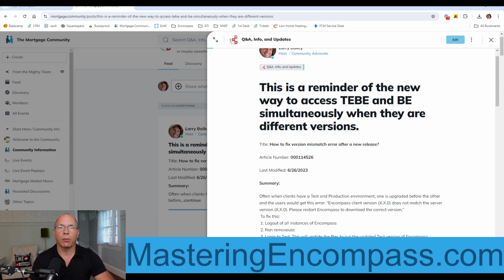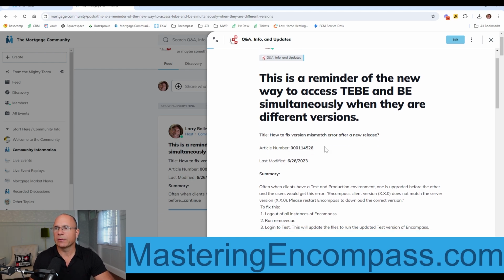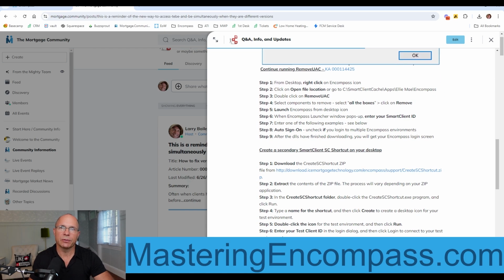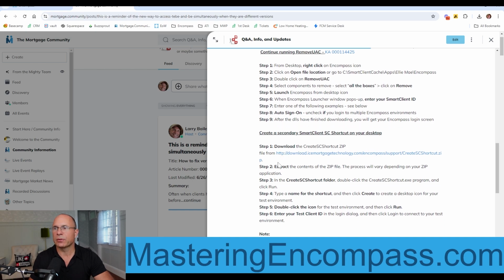And one of the things that I want to make sure I posted up here first is a reminder of how to make sure on your desktop that you can access your production environments, which are not on 24.2. They're presumably on 24.1 something, probably 0.5 or 0.6, depending on what you're doing. But you go through here and you'll actually be able to read these instructions and follow this. What you want to do is come down here to where it says create a secondary smart client shortcut on your desktop and follow those instructions.